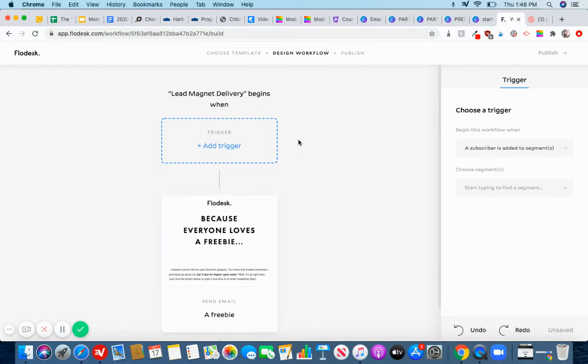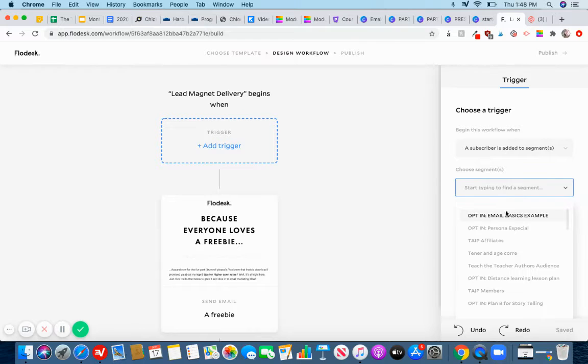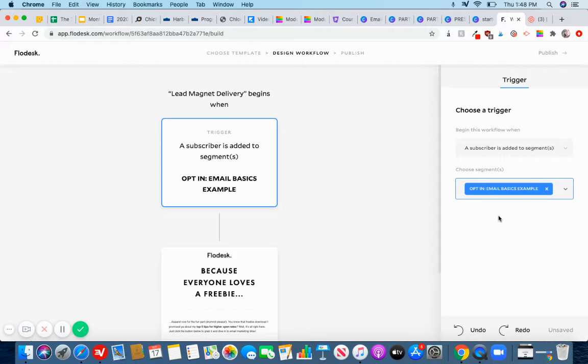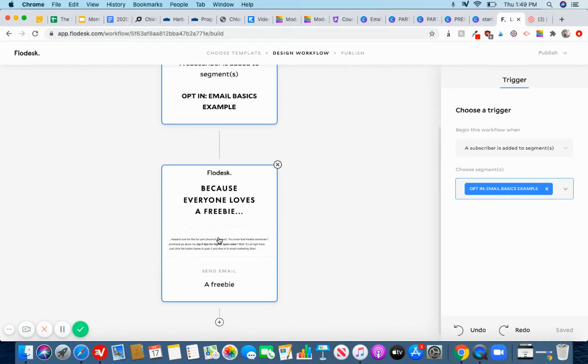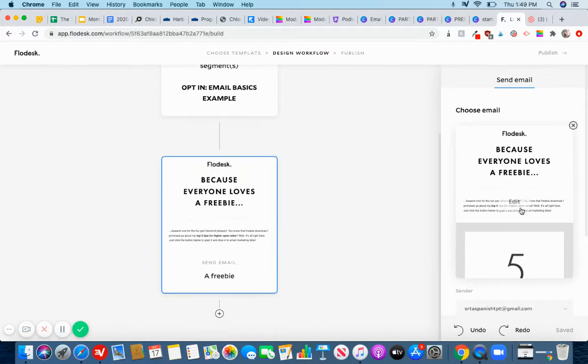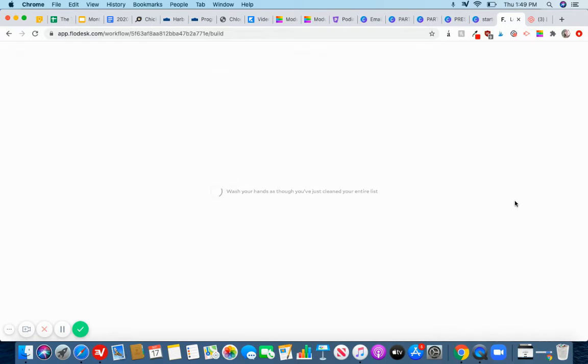So we're going to add a trigger. What's going to make this whole workflow start? A subscriber is added to the segment. This is the segment we created in the last video. So whatever your opt-in is. So what this means is when a subscriber signs up for this form, they're going to get this email. Okay, so let's look at this email and we'll edit it to make sure it's got everything that we need.